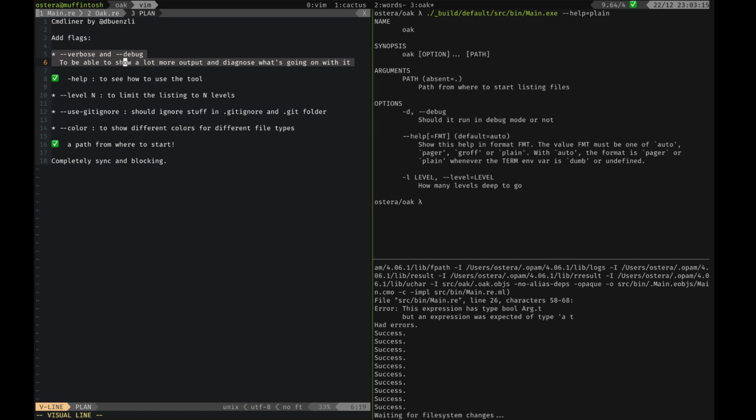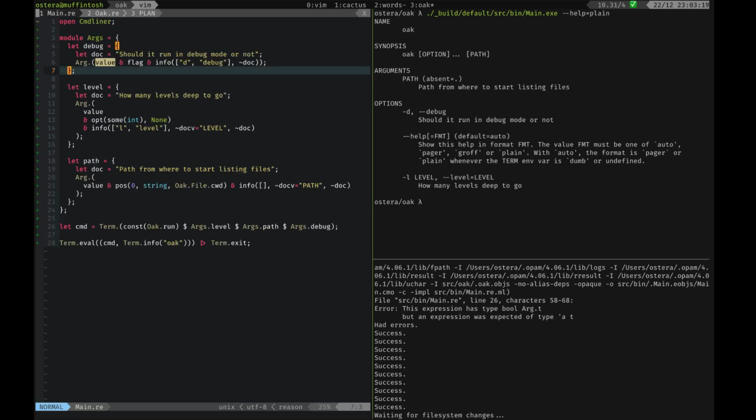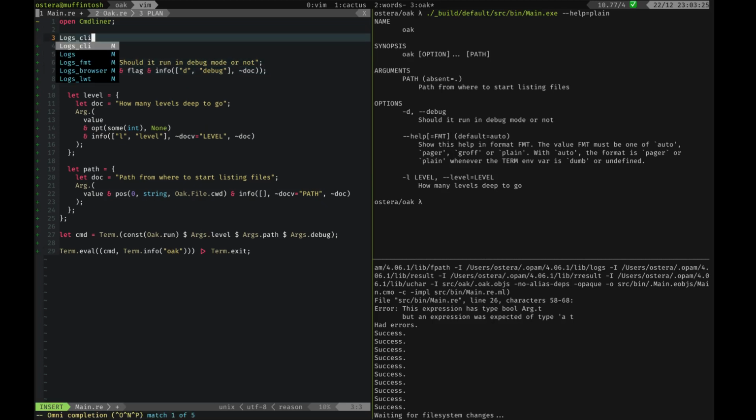This is partially done. Now we can take a look at how to actually do the setup. Just to be sure, let's see if we have a logs module, and we have logs, log CLI, Fmt. We even have logs browser. Nice.